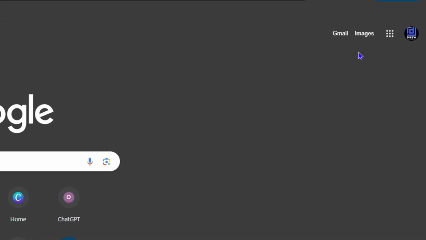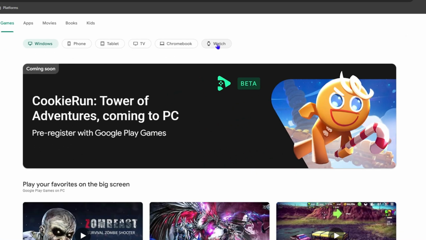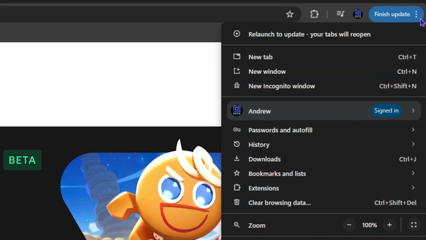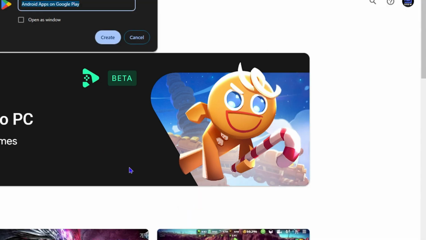You want to ensure that you signed in. Click the Google apps on the uppermost right hand side and then click on Play, right? This will open up the Play Store. Now, in order to install this as an application on your Windows 11, you want to click the three dots on the uppermost right hand side, then choose save and share, and then click create shortcut.